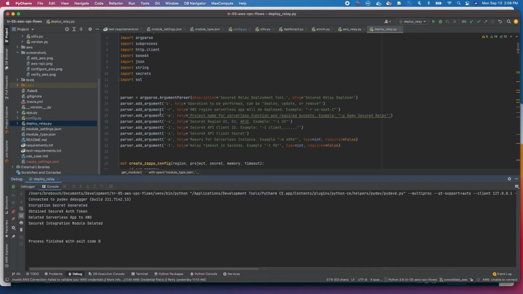Then you're going to send it -r, which is going to be your AWS region, US East 1, the project name. Give some examples in here. Your SecureX region, your SecureX API client ID, and API client secret.